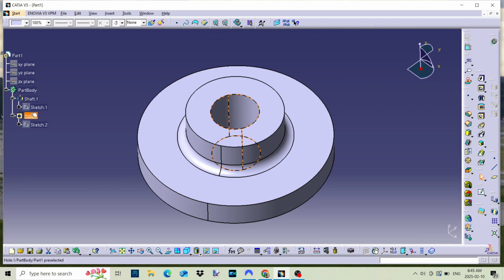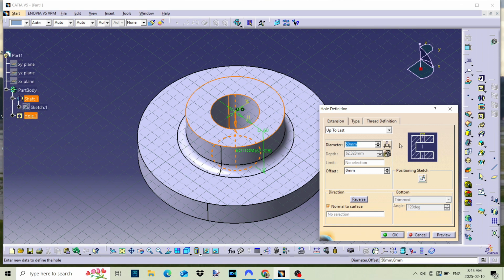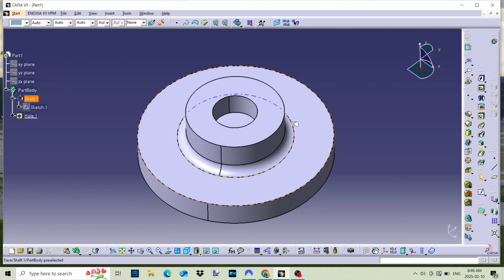As always, the feature can be changed at any point by double-clicking the icon in the tree. In this example, we have changed the center hole to a blind hole.